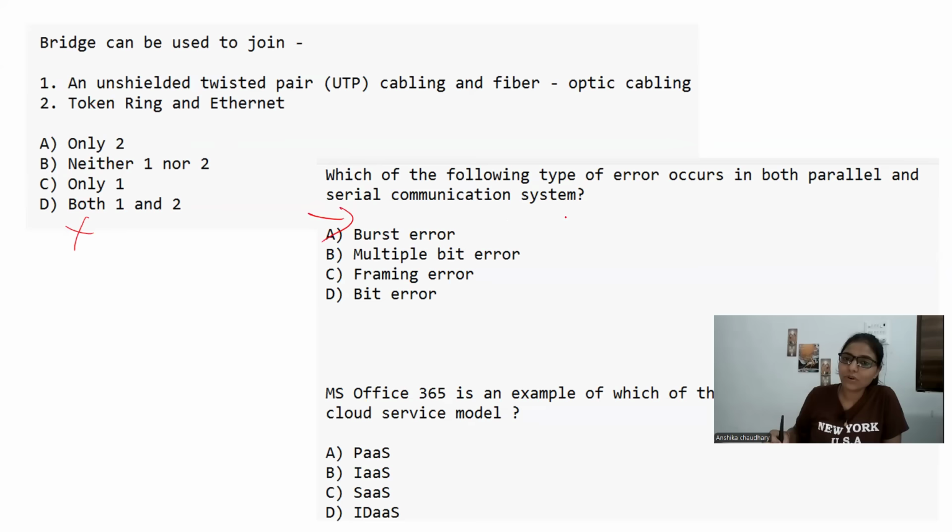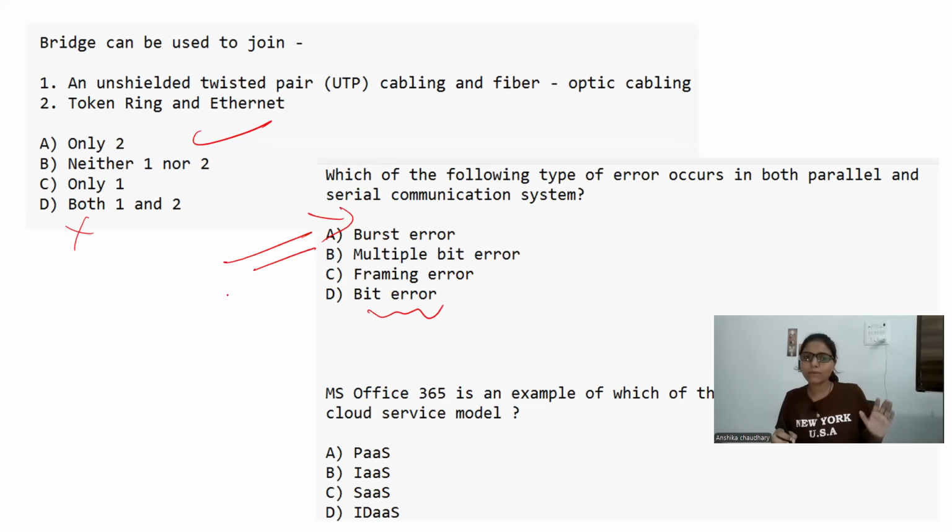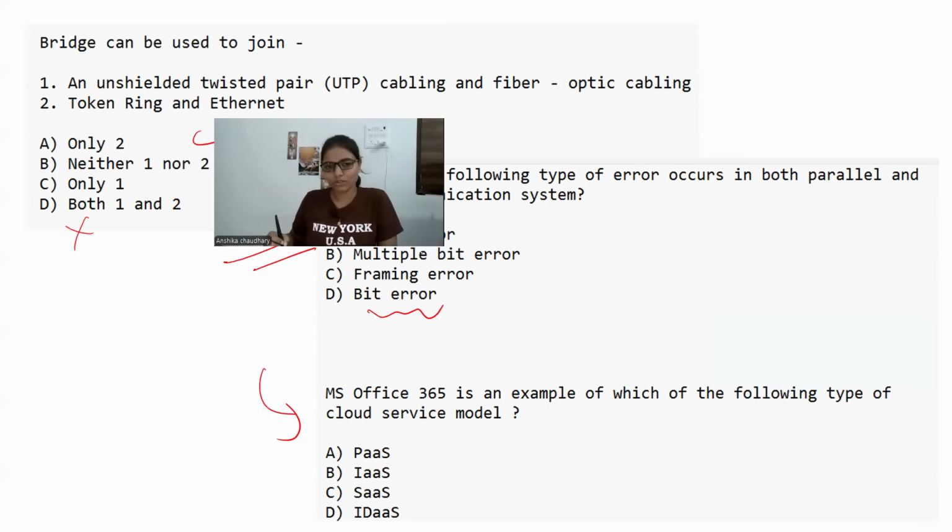Which of the following errors occurs in both parallel and serial computing systems? Somewhere the answer was bit error, somewhere the answer was single unit error. I'm marking the answer as bit error. For both of these, I'm not pretty sure about it. But if you are sure, then please let us know in the comment section, so that others can also see. Let's have a look.